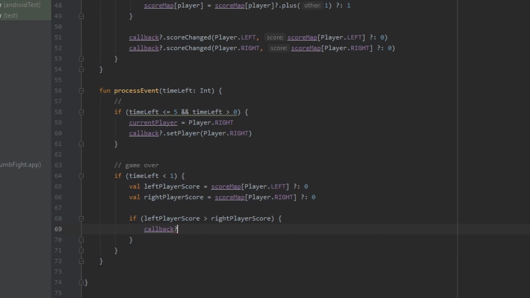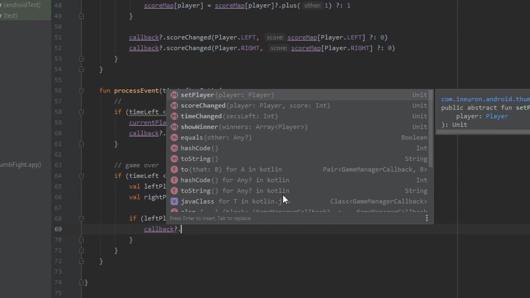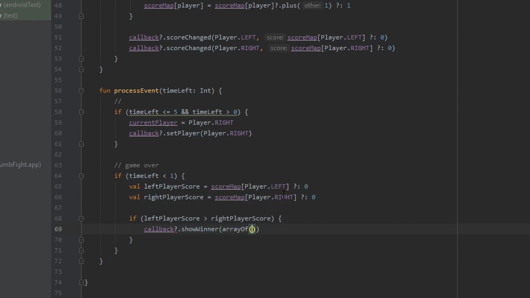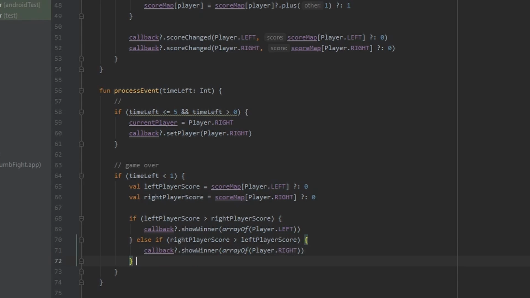If the left player score is greater than the right player score, we will tell the UI that the left player has won. This arrayOf is a utility method which will just get an array from the element or the object that we are passing. Now else if right score is greater than left score, then we will tell the UI that the right player has won. Else we will tell the UI that it's a tie. In that case, we need to pass both the right and the left player.